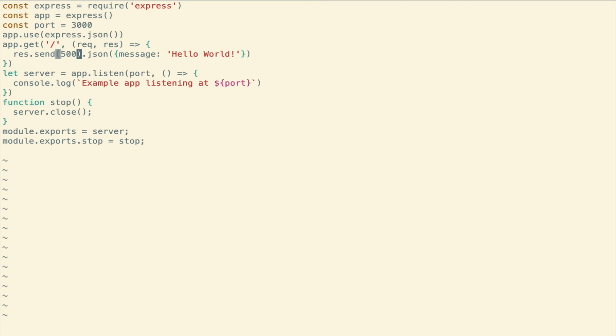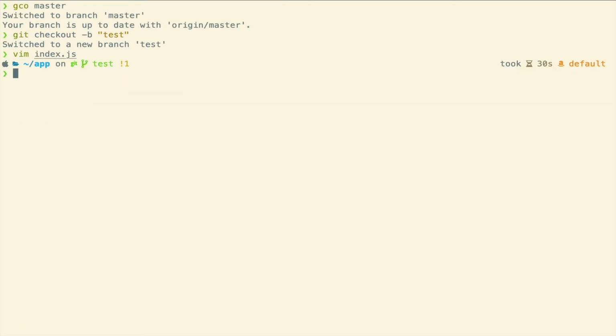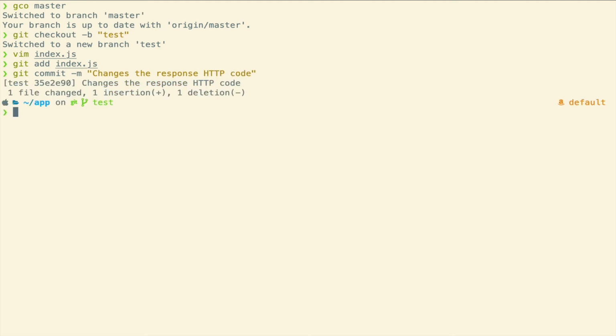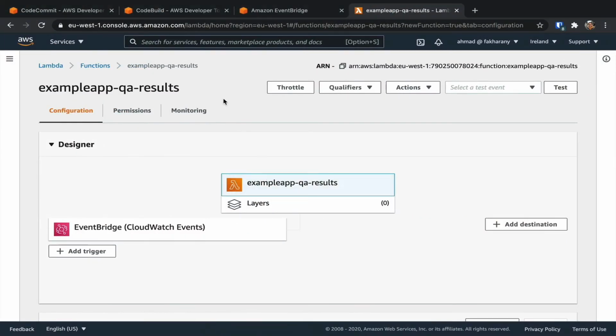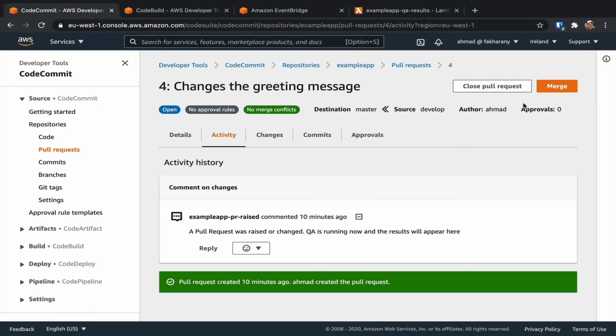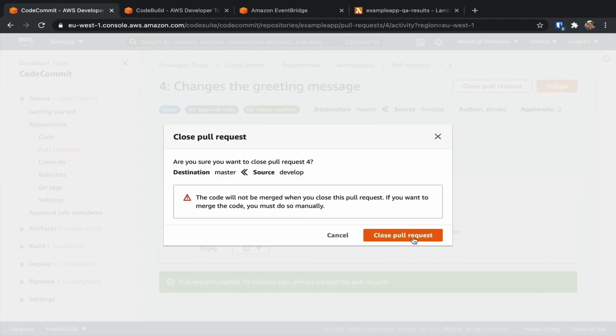Okay, perhaps a developer was trying to specifically send the code in the response, and by mistake he or she sent the error code 500 instead of 300, for example, or any other legitimate code. So they made that change, and let's say git add index.js, git commit -m changes the response HTTP code. Then git push. Let's get the command for setting the remote branch.